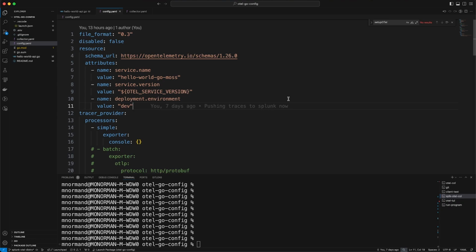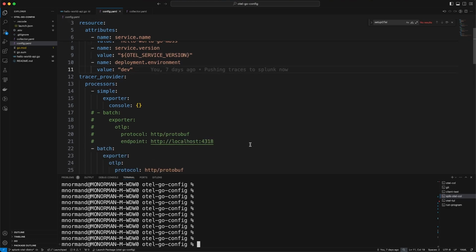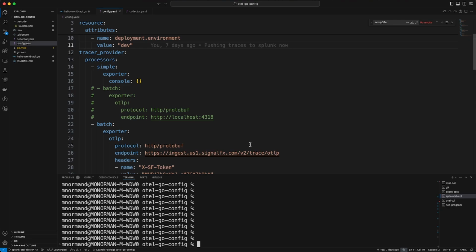At the top of the config.yaml, you'll notice that we're specifying resource attributes that are appended to the telemetry data that we're sending to the backend. So we don't have to specify resource attributes in our code. We can specify them here in the YAML file, and they will be appended. And then below those resource attribute definitions, we're configuring the tracer provider, the metric provider, and the logging provider.